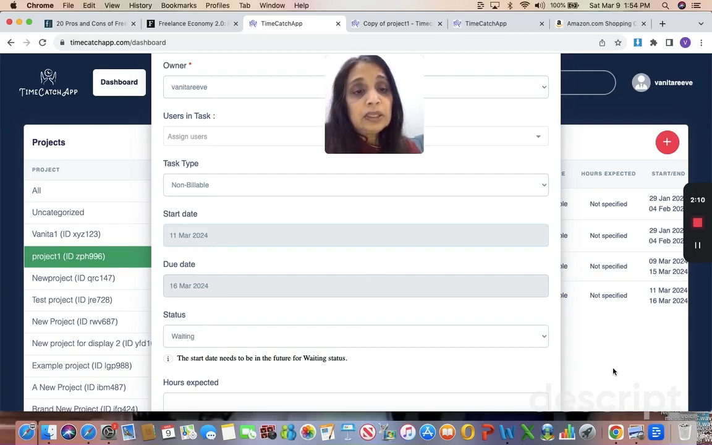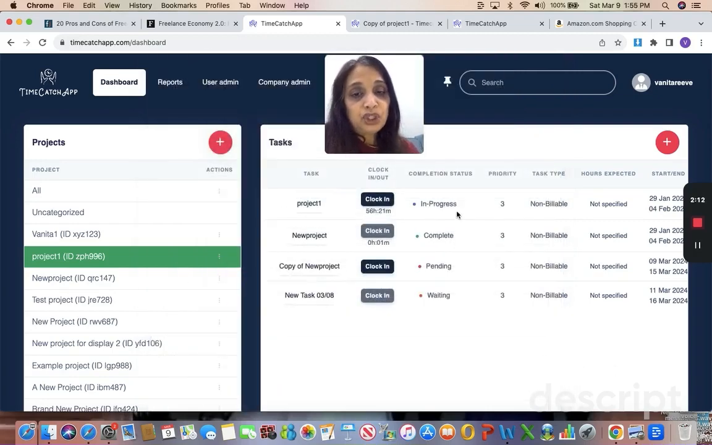So right there, I changed the date to 11th March and the status automatically changed to waiting. So now let's go to the dashboard and I will show you a project that has tasks in all these different completion statuses. There's pending, in progress, complete, and waiting.